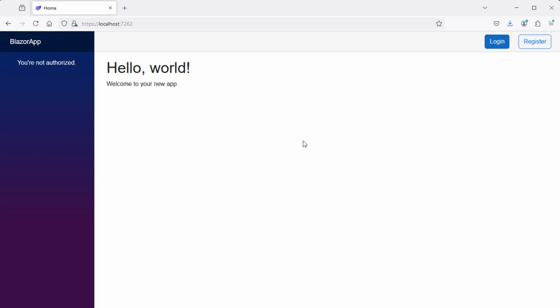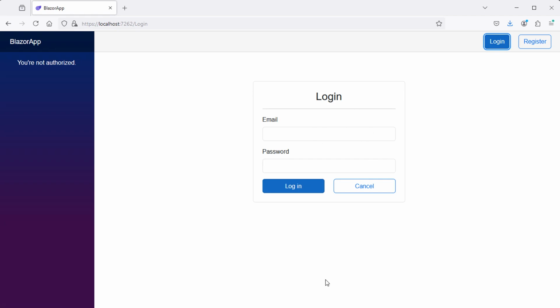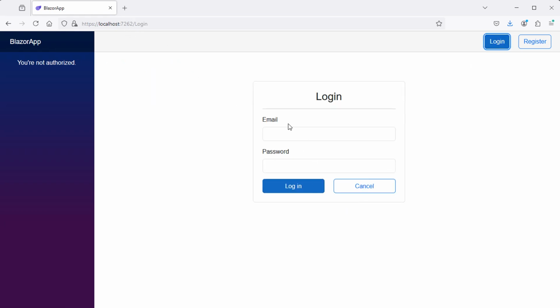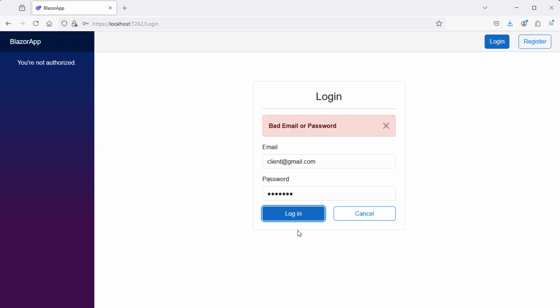So for the moment we are not authenticated, let's click on login and we obtain this form. If we click on cancel, we are redirected to the root URL. Then let's provide the email address and the password. So here I will send a wrong password. Let's click on login and we obtain bad email or password. Then let's provide the correct password.